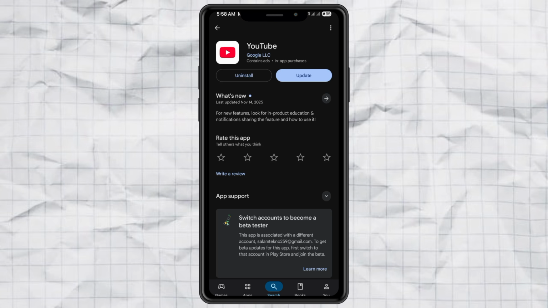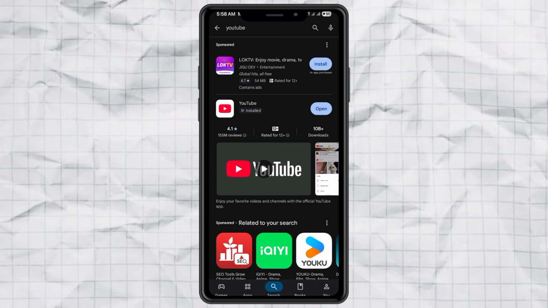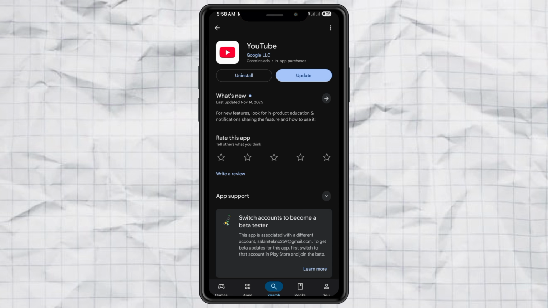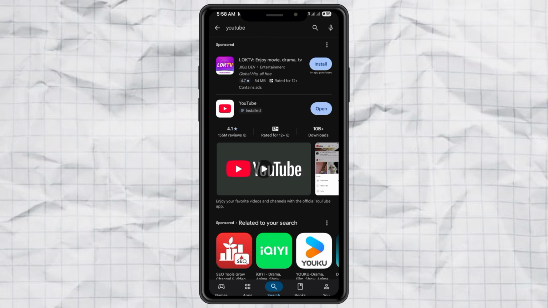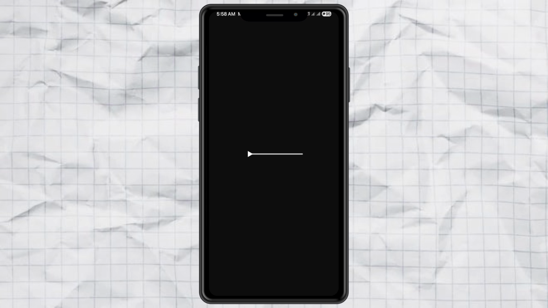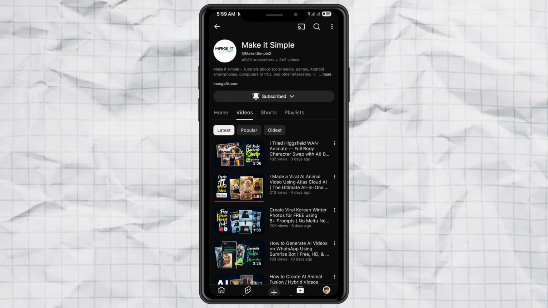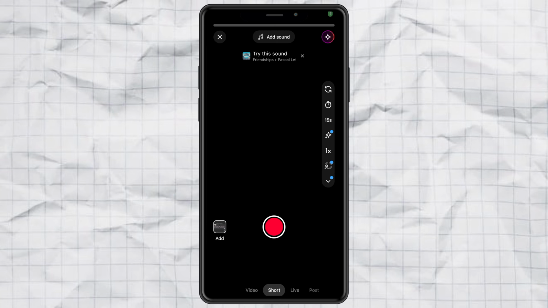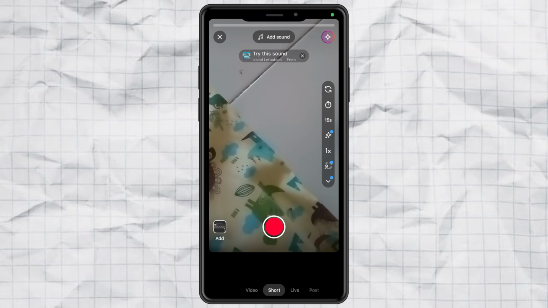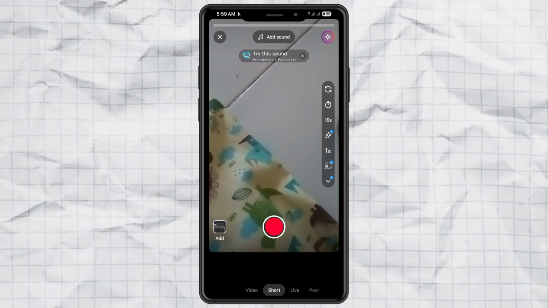Alright, first things first, make sure your YouTube app is updated from the Play Store. This feature is super new, so you won't see it if you're using an old version. Once you're updated, go ahead and open your YouTube app. Now, tap the plus button at the bottom to create a new video. On the top right corner, you'll see a little AI button. Yep, tap on that.